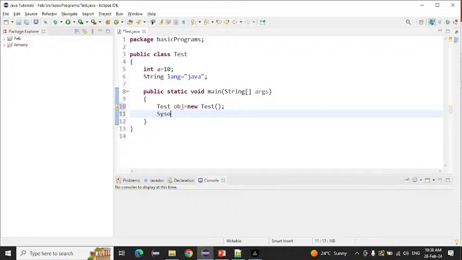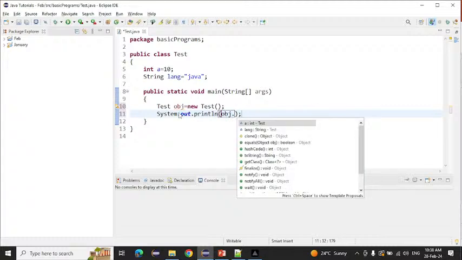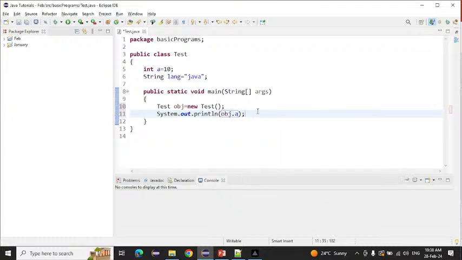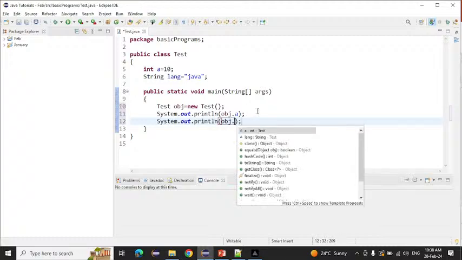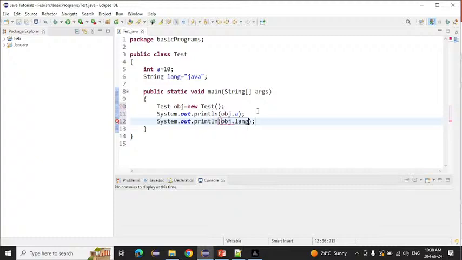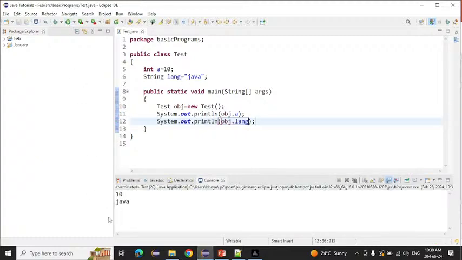If I write here System.out, and here if I write object dot so can, will it be printed here? Yeah, right? It will be printed. After that System.out, if I write it here again, and if I write here object dot language, can it be printed here? Yes or no? See, if I run this one, Java is printing on the console.